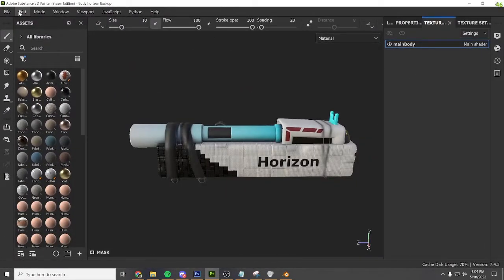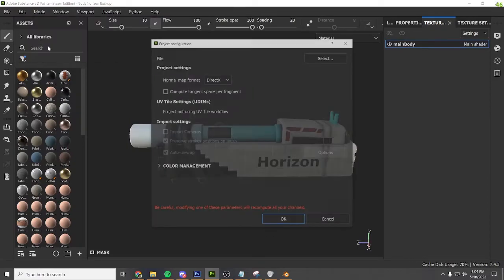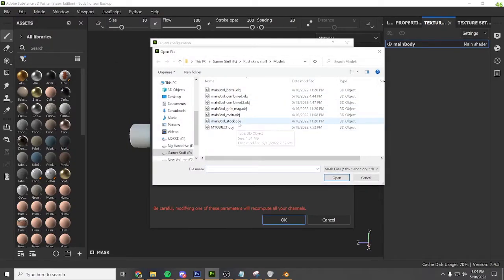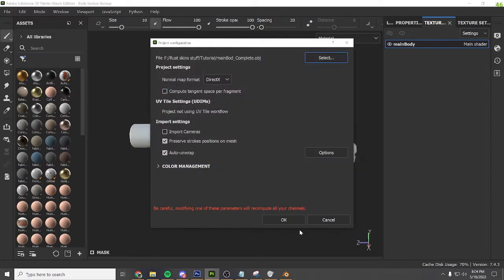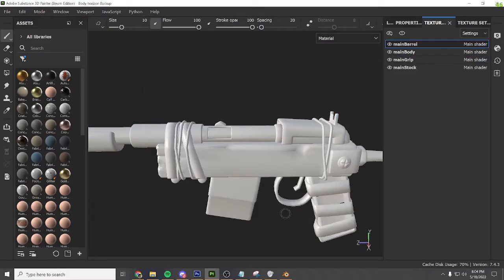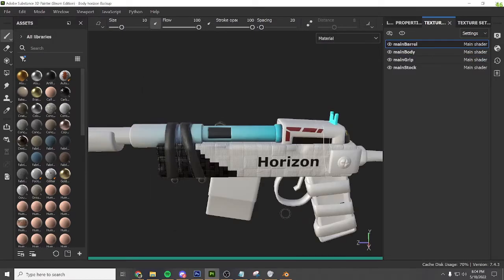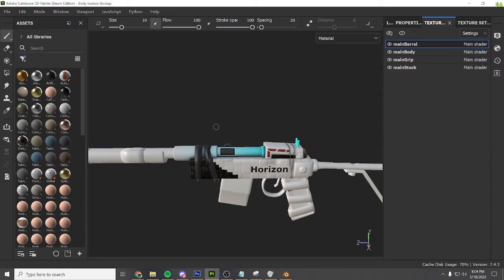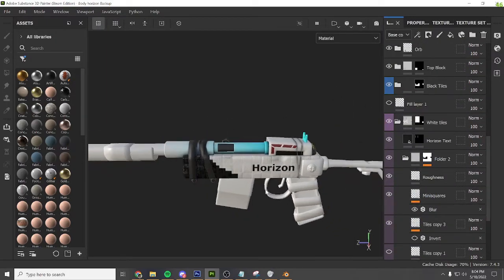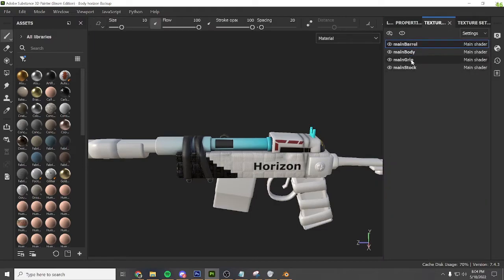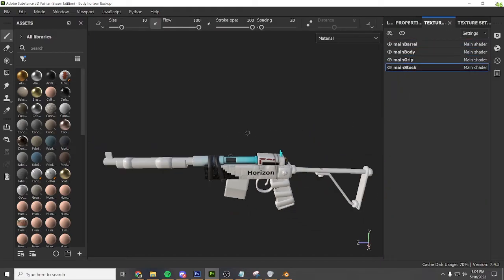So anyway, once you do that, you go File, Project Configuration, and then you pull in the thing that you just exported. And then you click OK. And then if you give it a little bit of time, you'll see that all your stuff is imported, which is really sweet, right? All your layers are here, all your work is still here, and you can still edit everything else as needed. So that was it. Hope you enjoyed the tutorial.